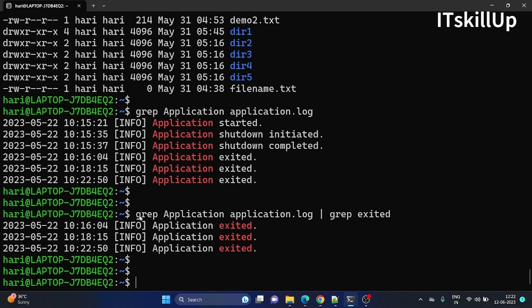First we gave a grep command, searching for the keyword application in the application.log file. Once we got that result, again we are filtering it with the exited keyword, so first it will get the result. From that result it will filter again with the exited word and give the final result.